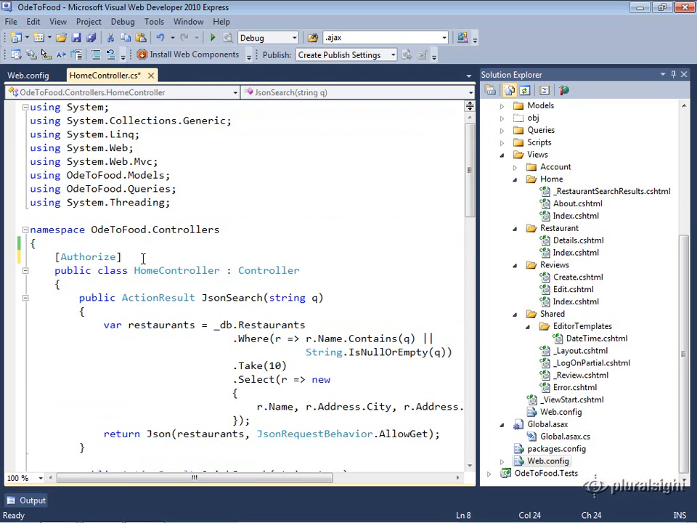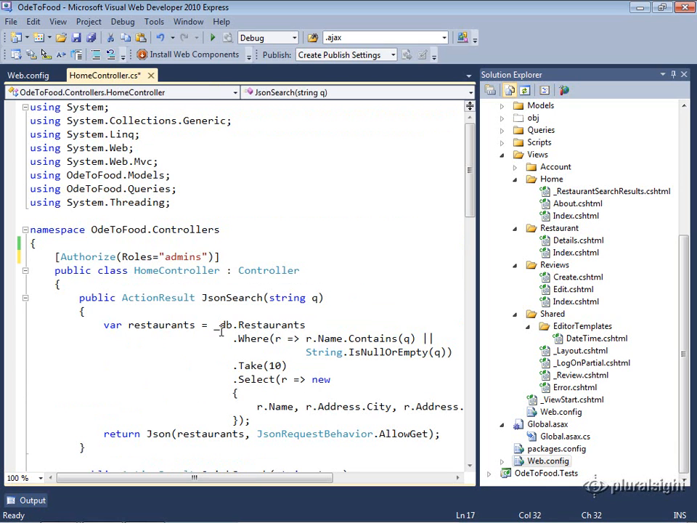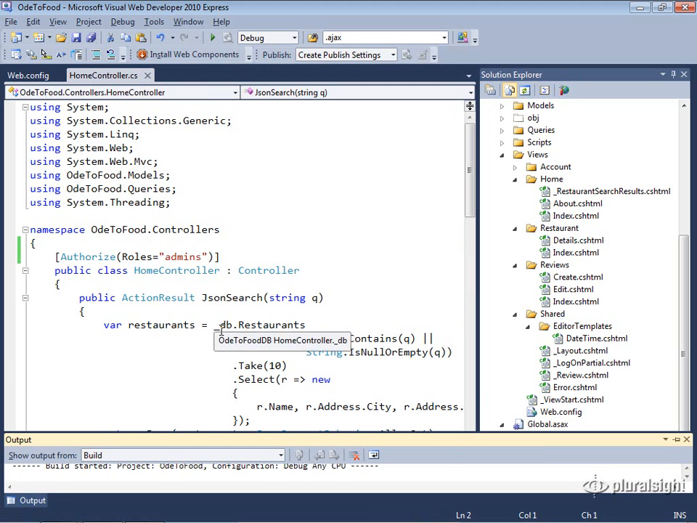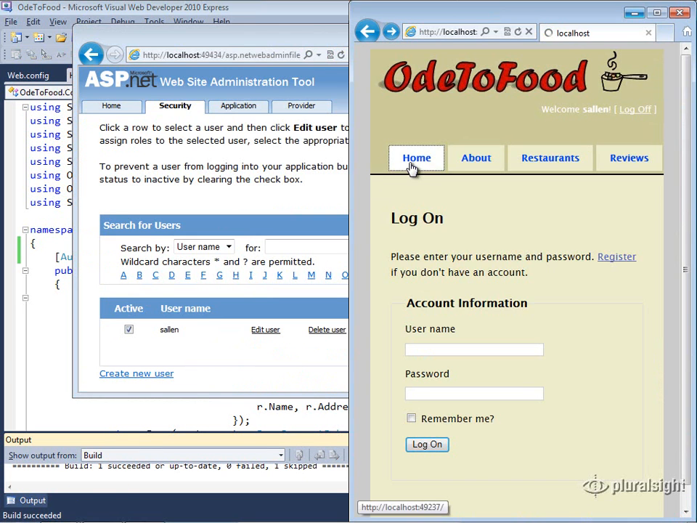Now let's go to the home controller and say that we will only allow users in the administrator's role to view any of the actions of this home controller. I can do a build and come back into our application and try to go to the home page. As just a regular user, S. Allen is not going to be allowed to see that home page. It's going to send me back to the logon page.